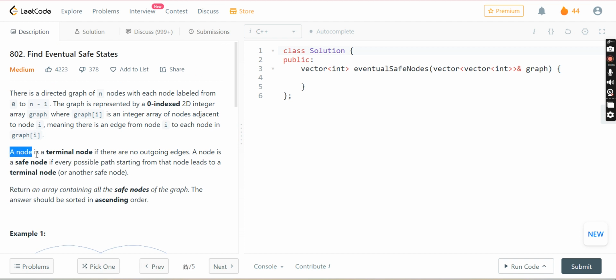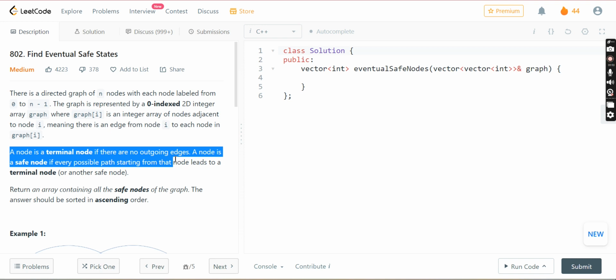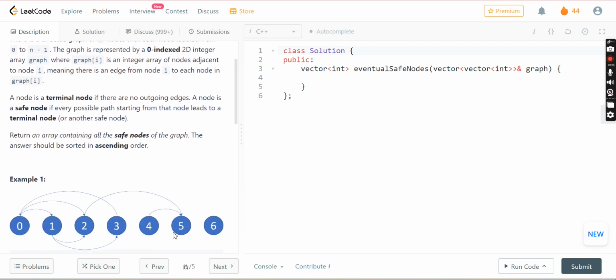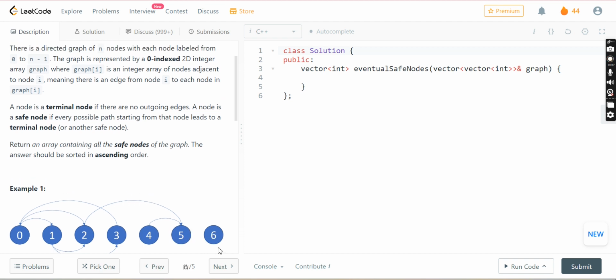Now a node is a terminal node if there are no outgoing edges. Terminal node if there are no outgoing edges means its out degree should be 0. Like here 5 is a terminal node because there is no edge which is away from this node. All the nodes are incoming to this node but there are no outgoing edges. Similarly 6 is also a terminal node.